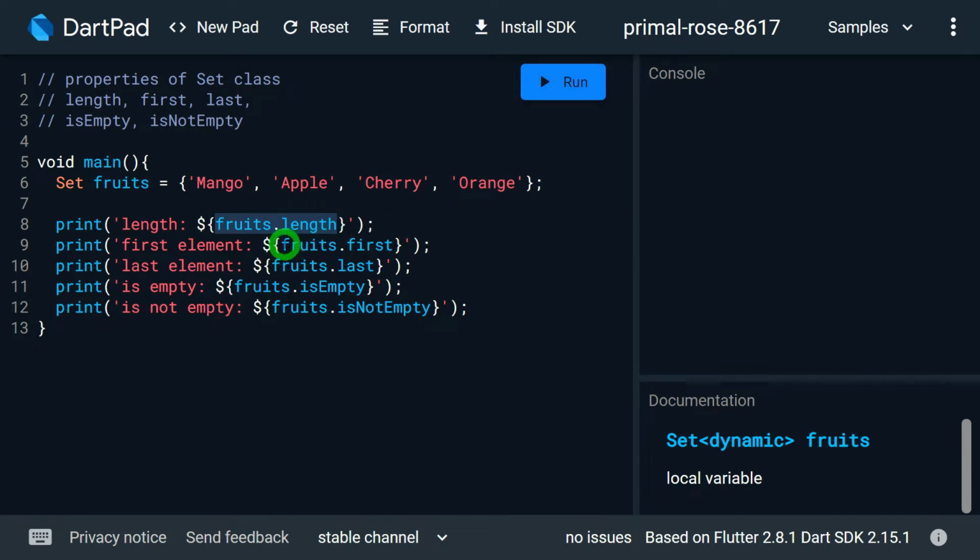If you want to get the first element from the set, simply use the property called first. To get the last value from the set, simply use the property called last. If you want to check whether your set is empty or not, that is whether there is any element present in the set or not, simply use isEmpty. And if you want to check whether your set is not empty, that is opposite to isEmpty, simply use the property called isNotEmpty.